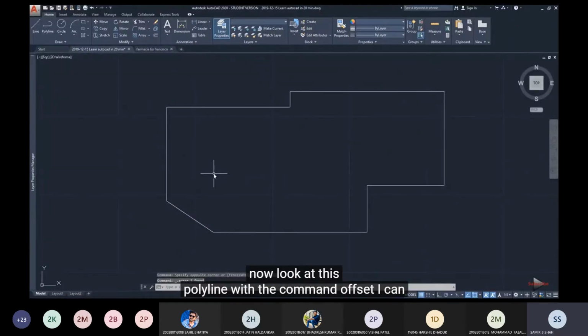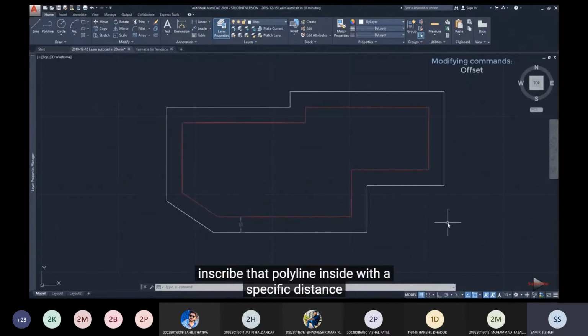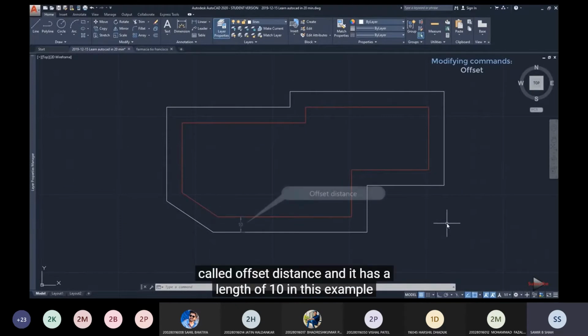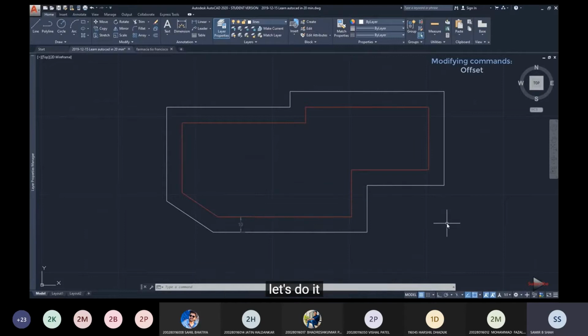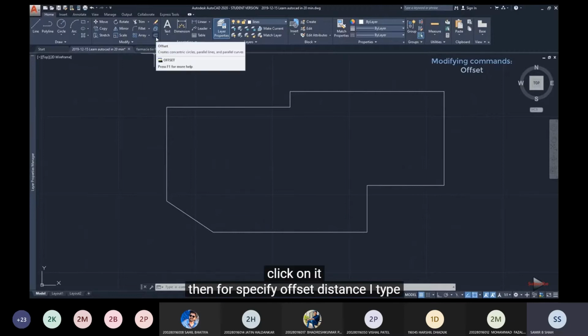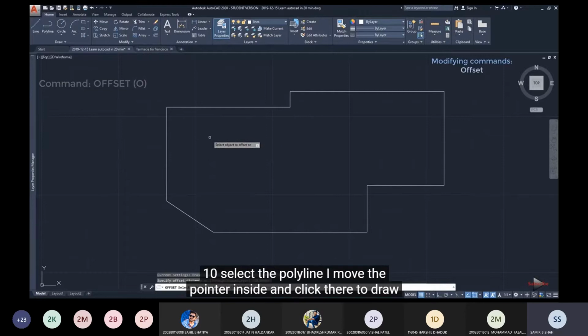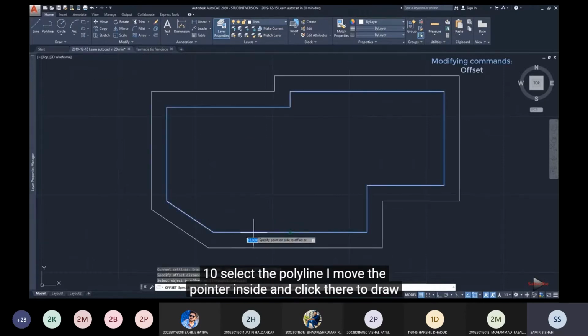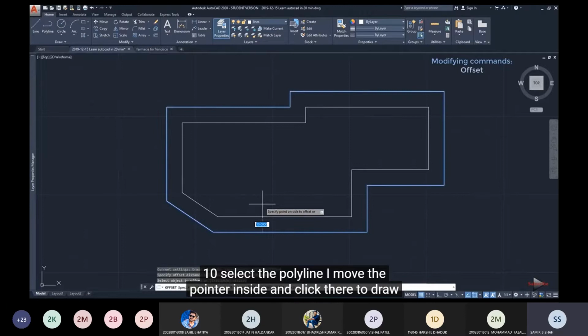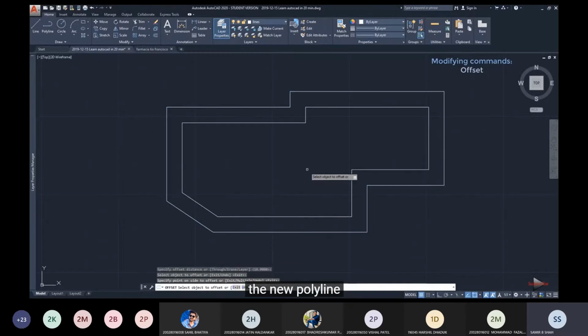Now, look at this polyline. With the command offset, I can inscribe that polyline inside with a specific distance. That distance is called offset distance, and it has a length of 10 in this example. Let's do it. The icon offset is this one. Click on it, then for specify offset distance, I type 10. Select the polyline, I move the pointer inside and click there to draw the new polyline.